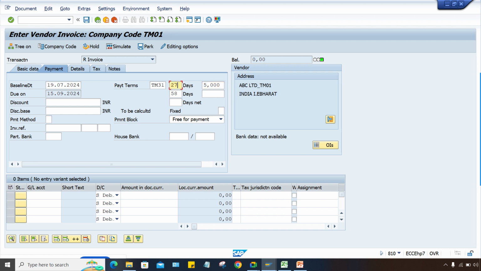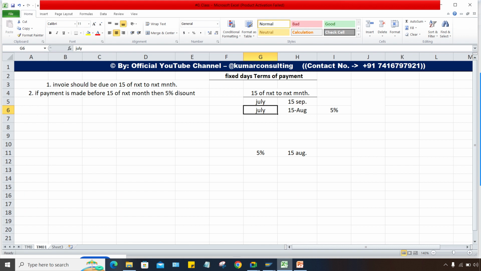But after 15th, in the sense if you post any payment on 16th of August, in that case 0% discount will be there, right? So this is how it is going to be calculated, guys. This is how it is going to be.